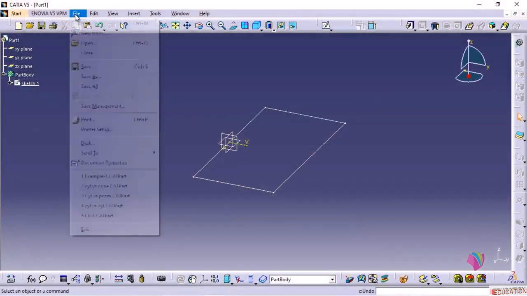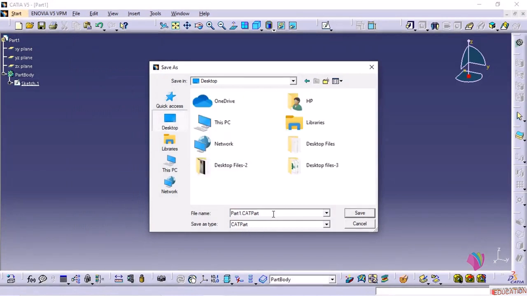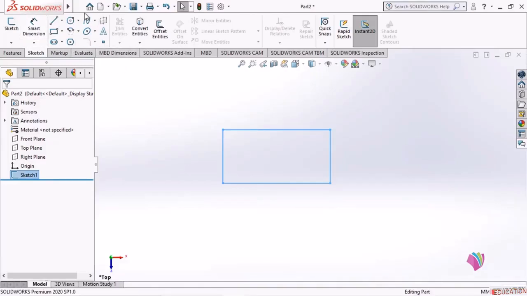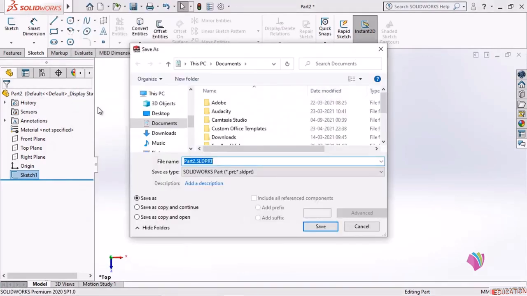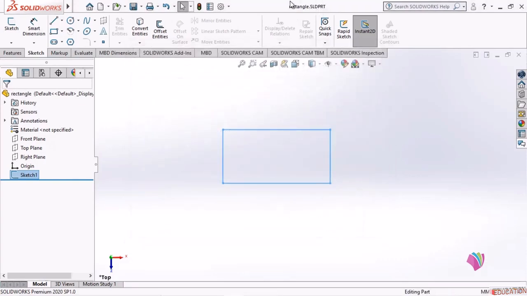Now in CATIA, I will go to File, Save As, and on the Desktop, I will save this file as Rectangle. Click on Save. The file extension for a CATIA file will be CATPart. In Solidworks, here we will go to File, Save As, and go to Desktop. Here also we will save this file as Rectangle. The file extension for a Solidworks part file will be SLDPRT. Click on Save. You can see here the file name is given here.